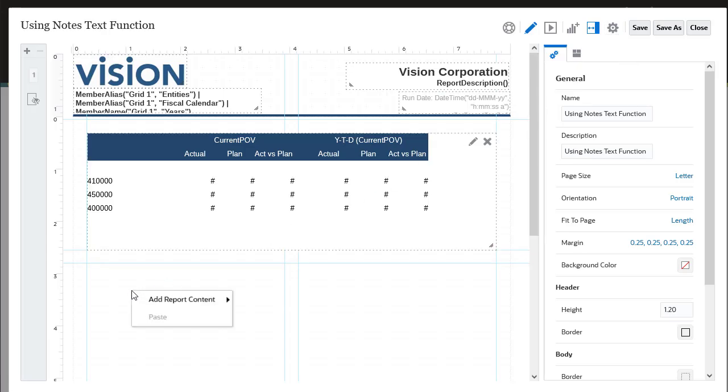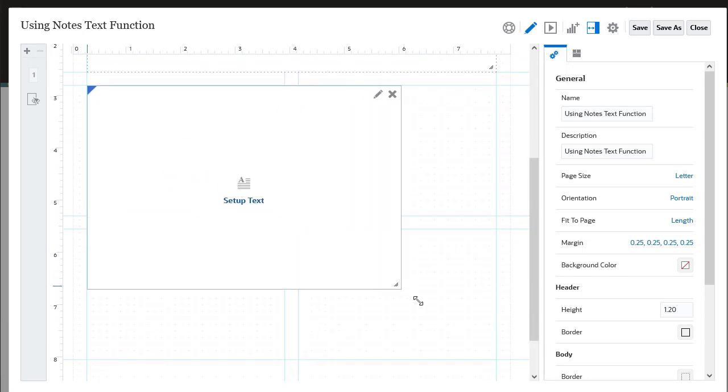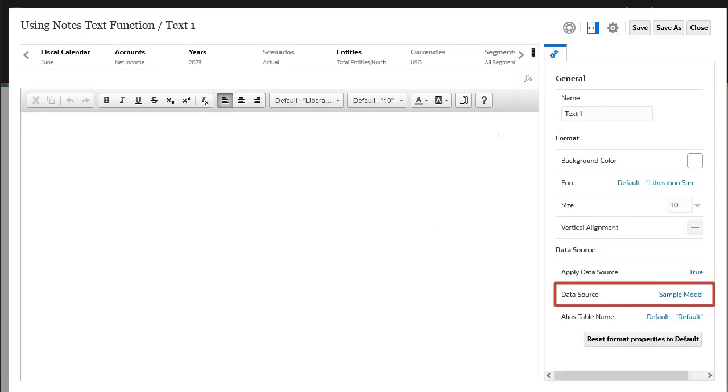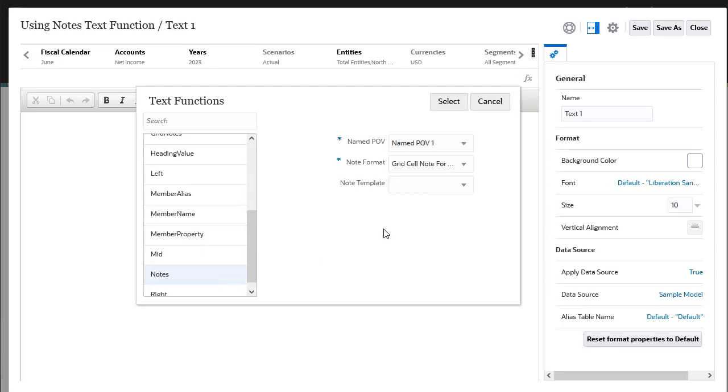Now let's insert a text box into the report. Position and resize the text box and add formatting if desired. Click Edit, select the data source, and select Text Functions. Select Notes from the Text Functions drop-down list. Select the named POV and note format you created earlier.